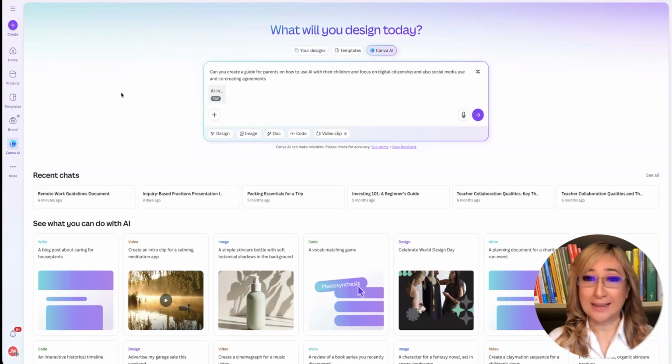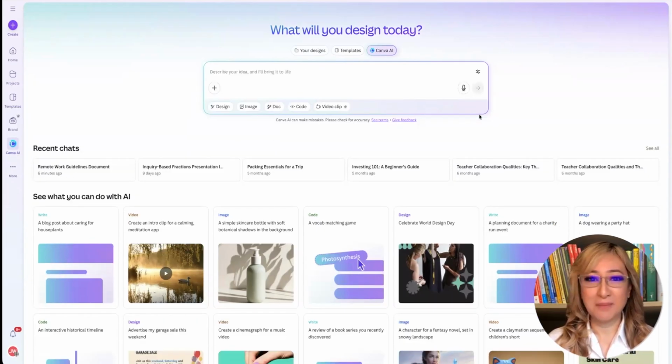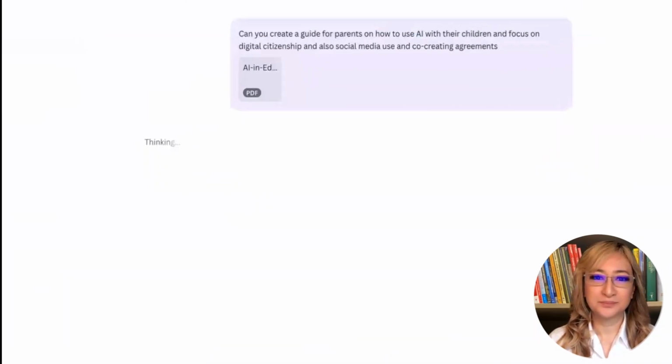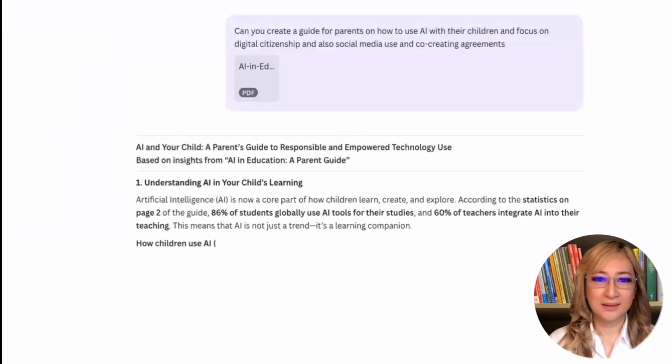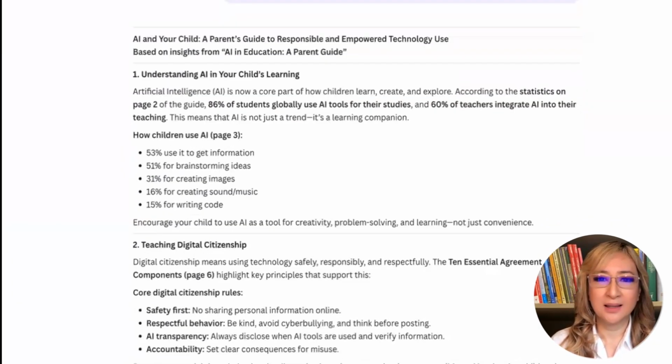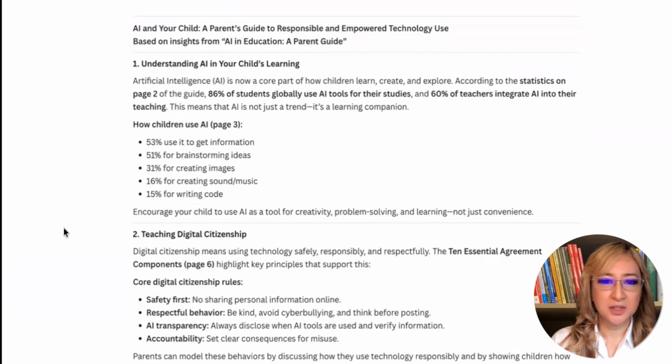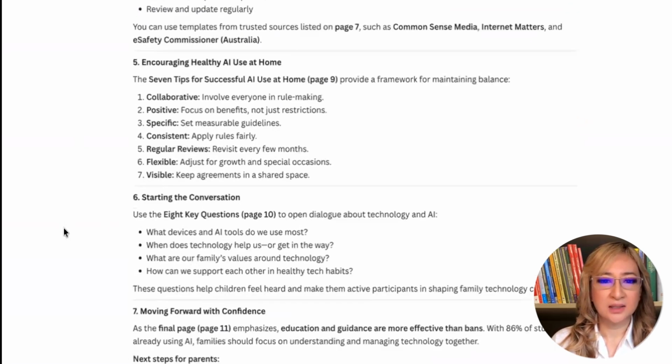So I have no idea what Canva AI is going to come out with, but I'm just going to press submit and then see what happens. Okay, so I'm going to let you stay on with me so that we can actually see what this comes out with. Okay, so AI in Your Child, the Parent's Guide to Responsible and Empowered Technology Use. Wonderful. Understanding, and this is actually from the guide that I created myself, which had some percentages, and then, starting the conversation. So, yep, AI can be a powerful ally in your parents.